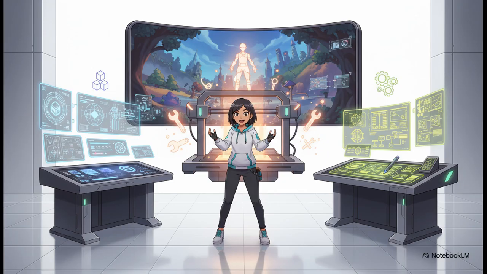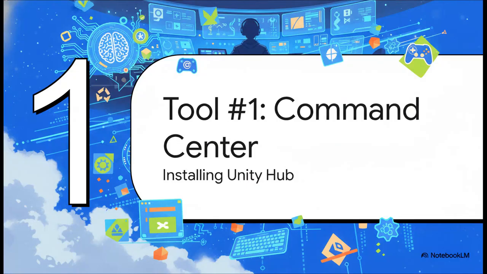And look, we're going to keep this super simple. We're not installing a million different things. There are just three essential tools that every single Unity developer needs, and we'll tackle them one by one. I like to think of it like we're setting up a workshop. First, you need a command center to organize everything. Then you need the actual workshop where all the magic happens. And finally, you need a place to draw up your blueprints. That's it. Three things.